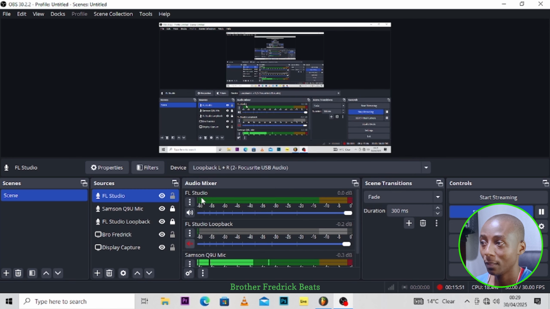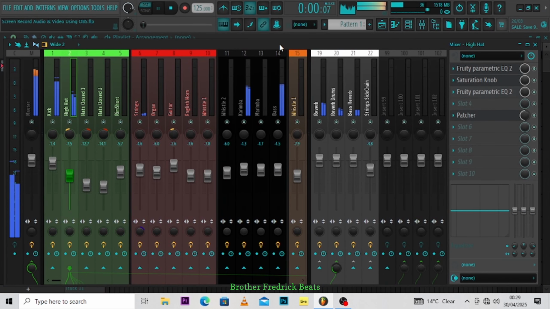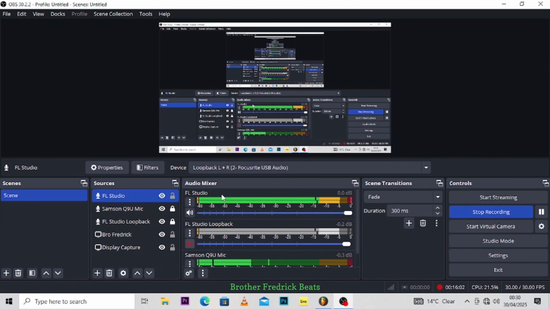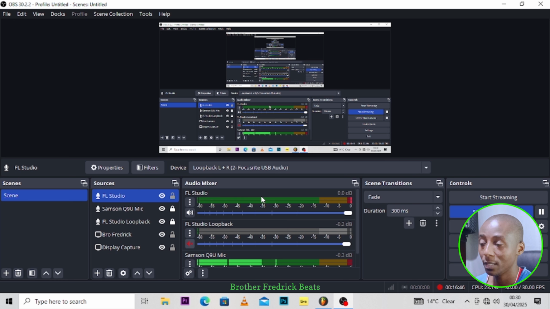As you can see, if I go to FL Studio and I play the beat, you have seen that OBS was picking up audio from FL Studio.